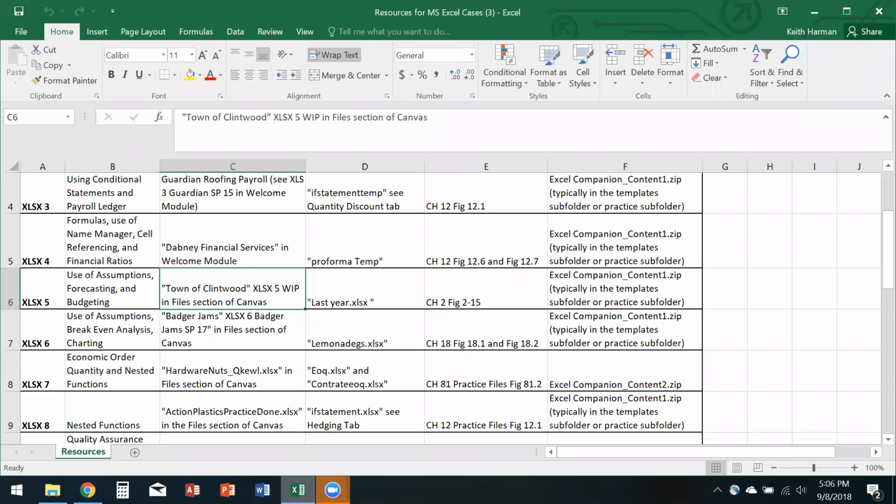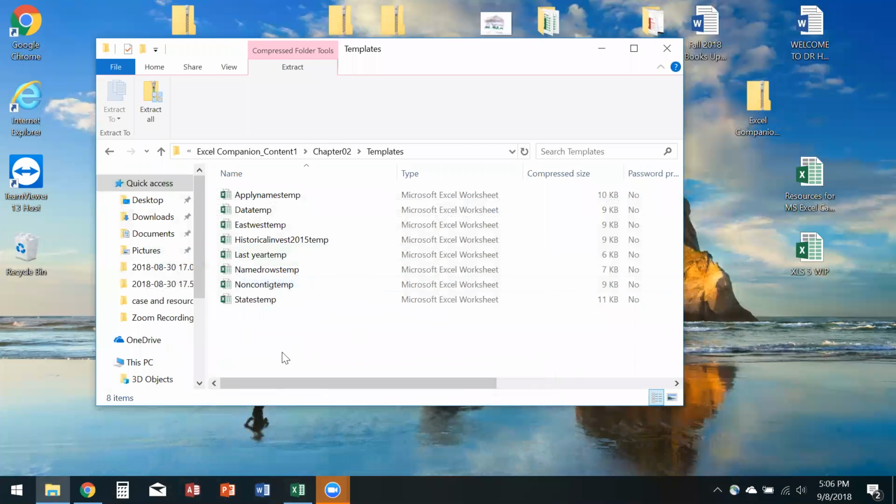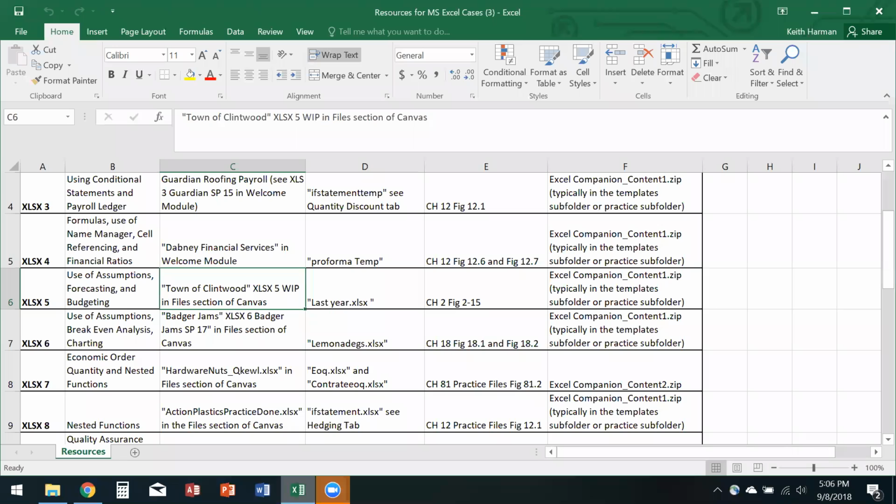Last year XLSX. And it's in the templates or the practice. And I'm going to look at, let's open up. And it's going to be based upon, let me open this back up again. Figure 2-15.